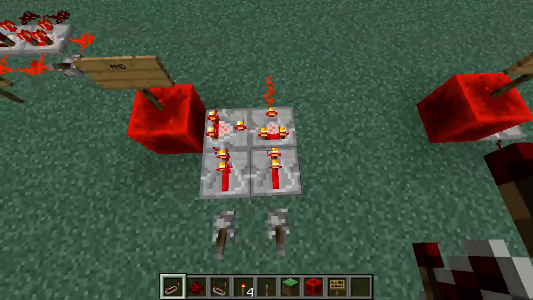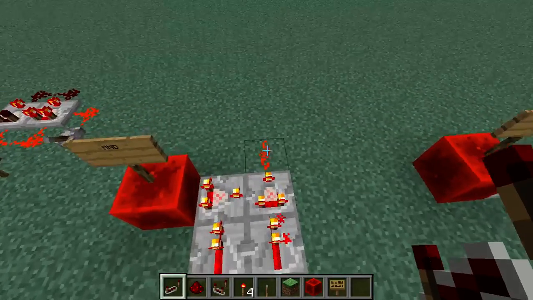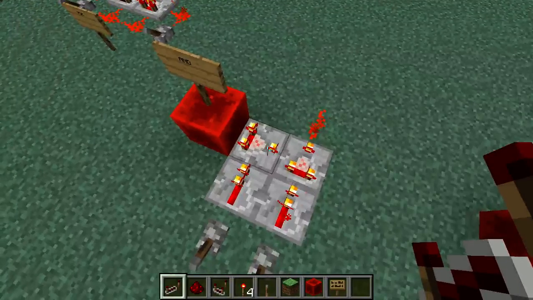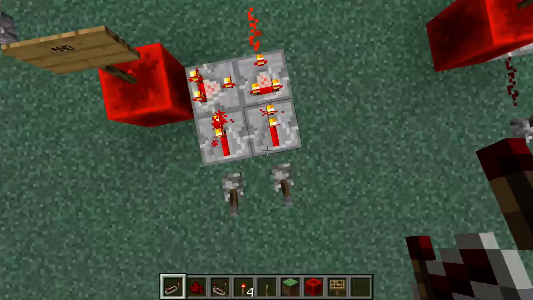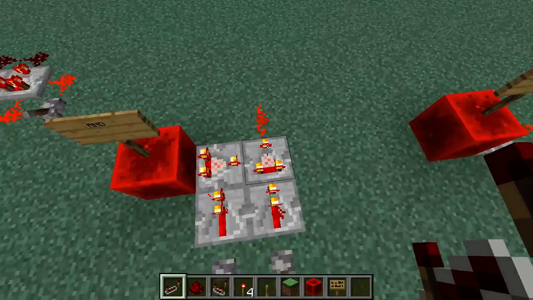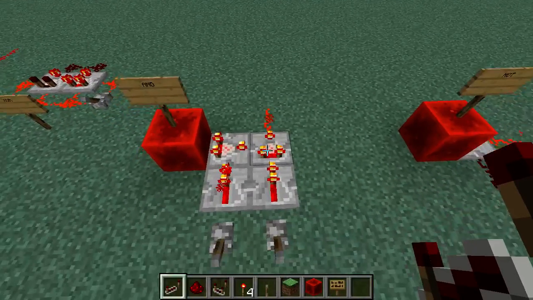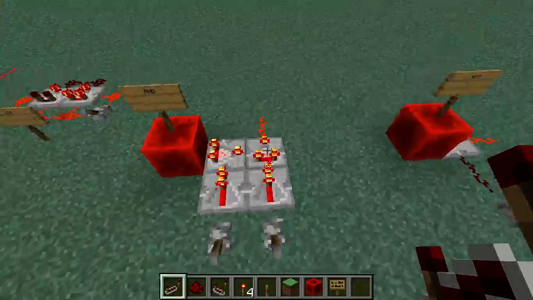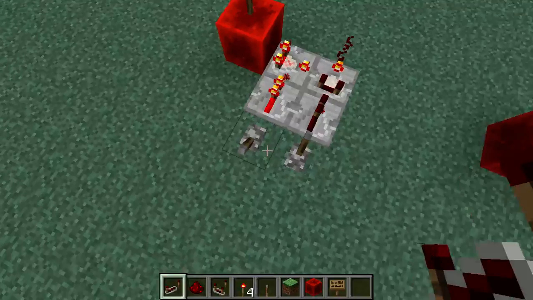But if they're both on, then the output is on because this is getting disabled, so nothing is getting subtracted from here, and you're getting full power in the back, so you get full power out the front. So yeah, comparator AND gate here.